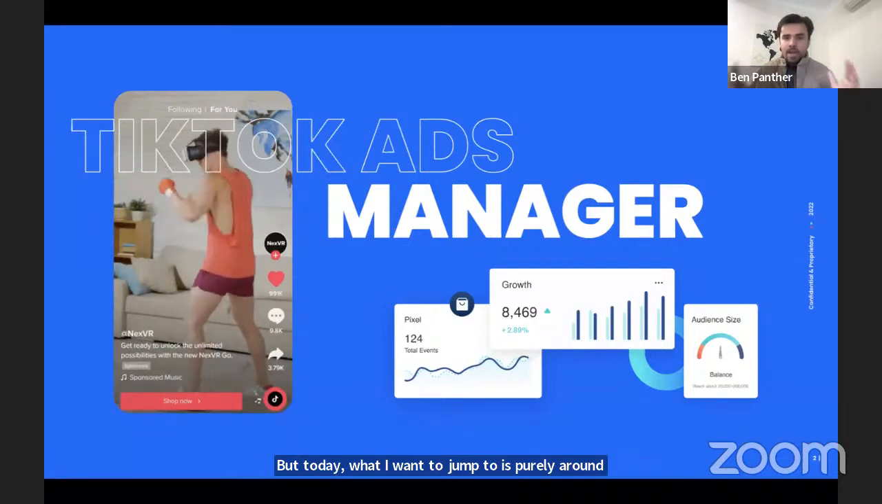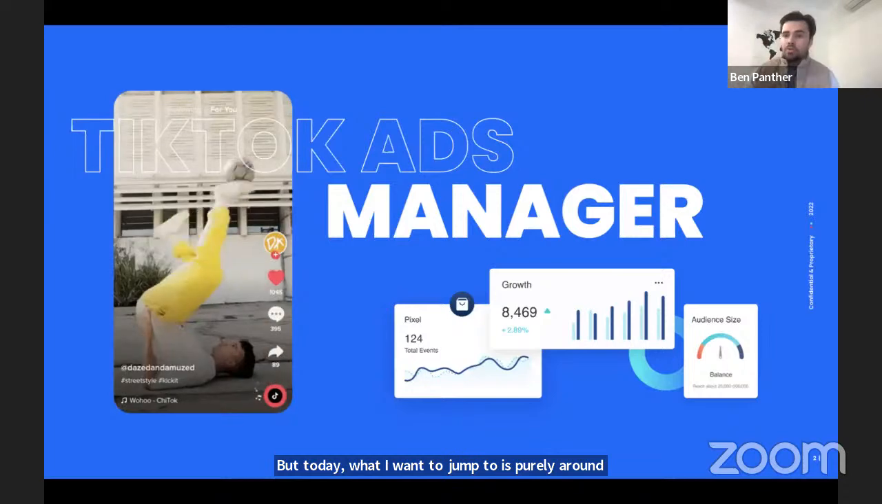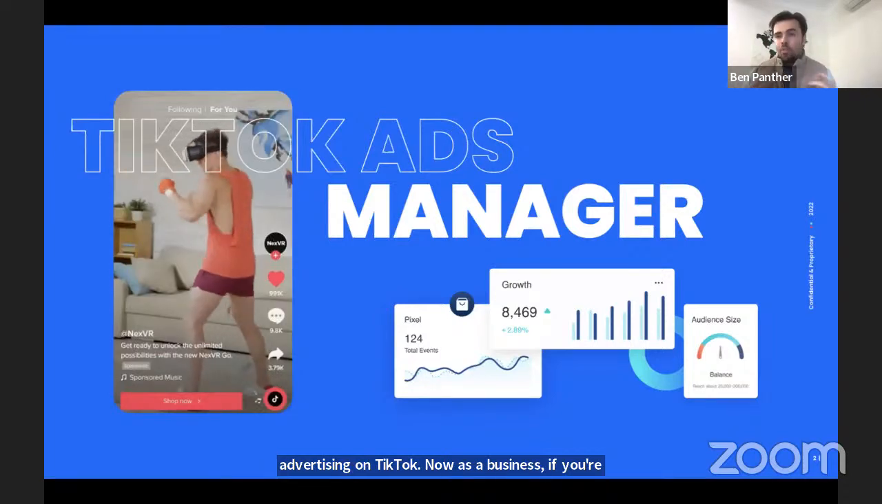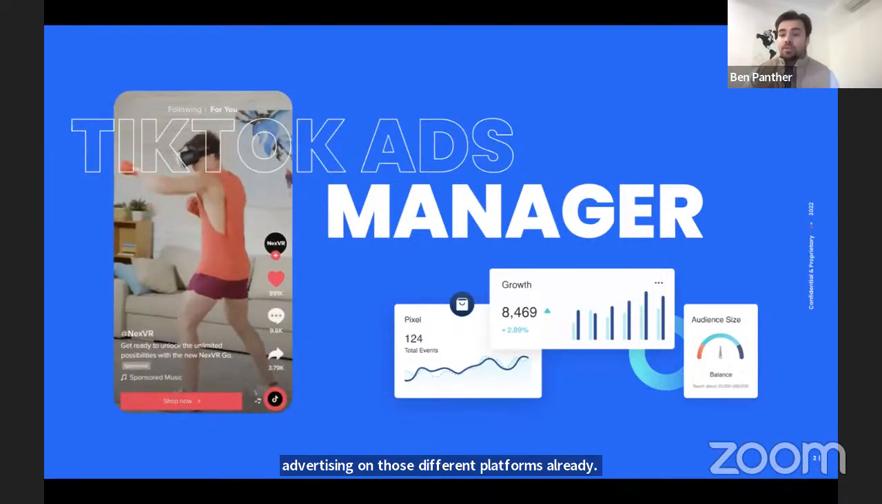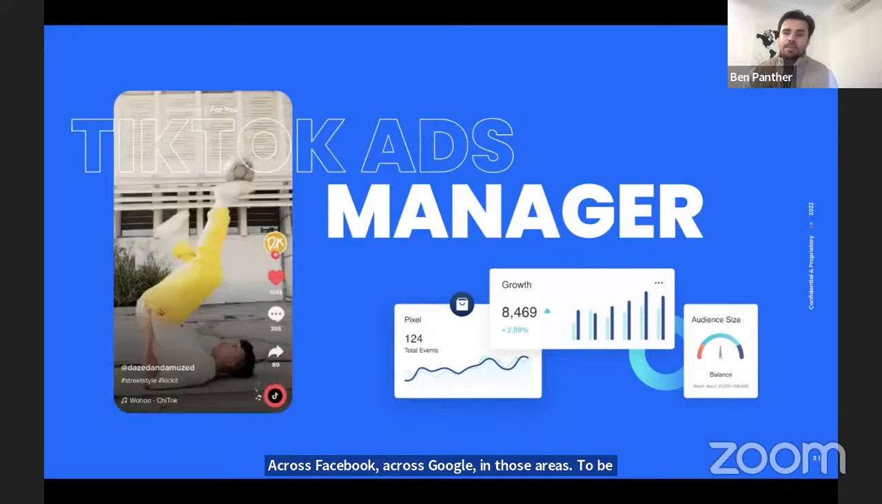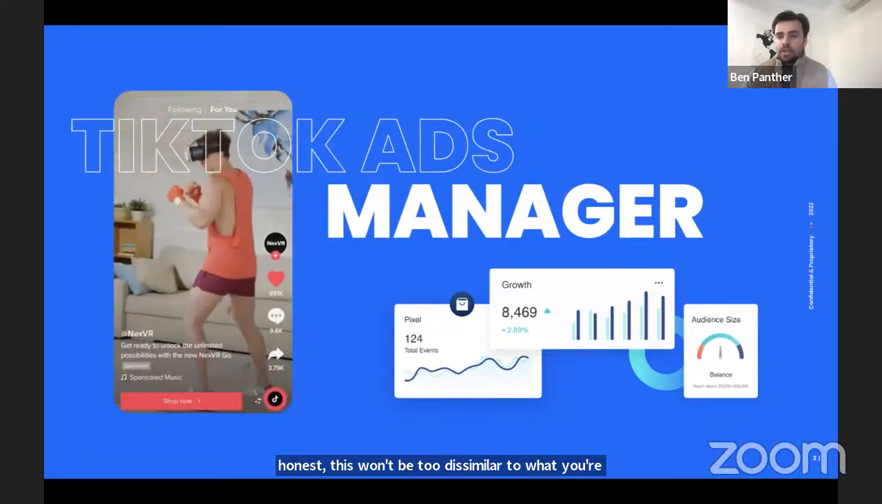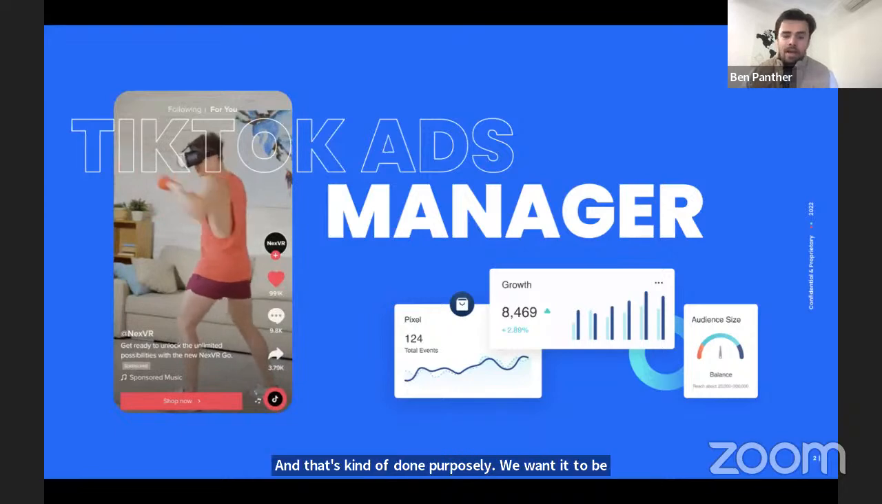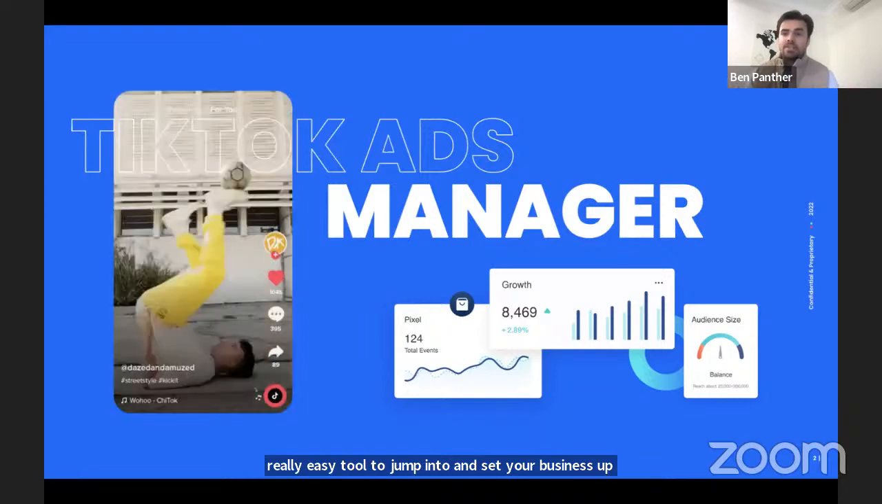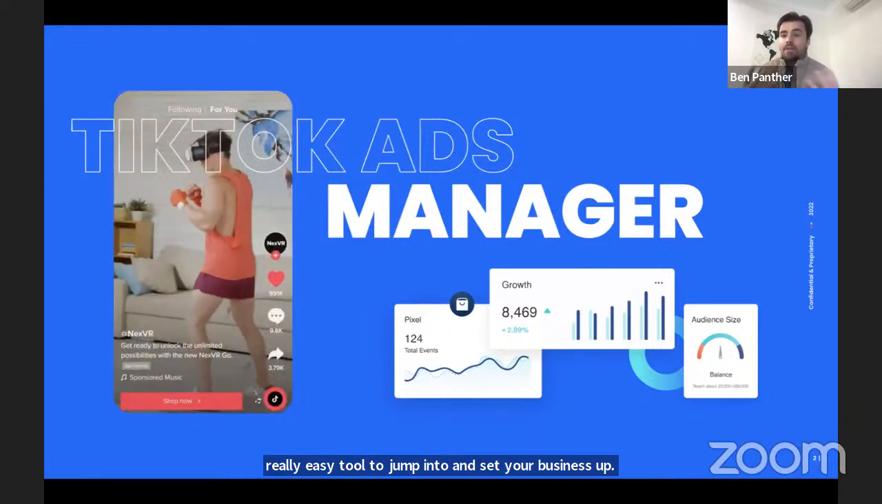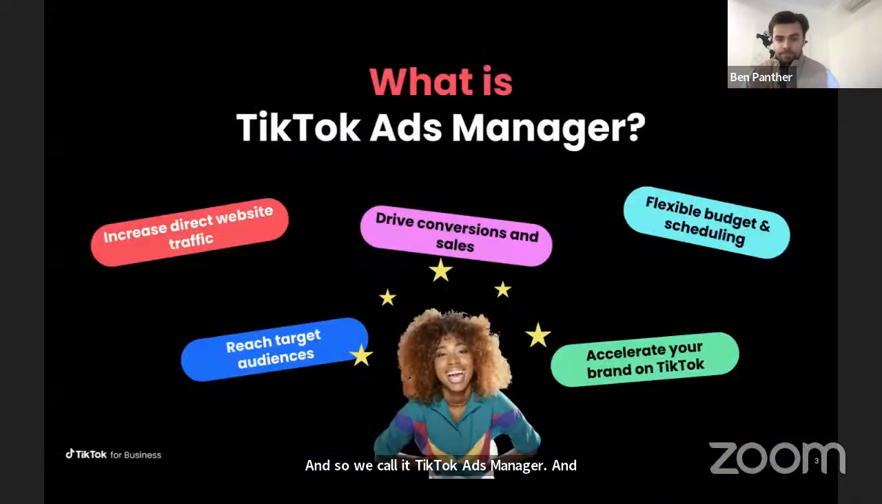Now, as a business, if you're advertising on different platforms already, across Facebook, across Google, and those areas, to be honest, this won't be too dissimilar to what you're used to. And that's done purposely. We want it to be a really easy tool to jump into and set your business up. We call it TikTok Ads Manager, and essentially it's your one-stop shop to manage everything you need to do on the platform.